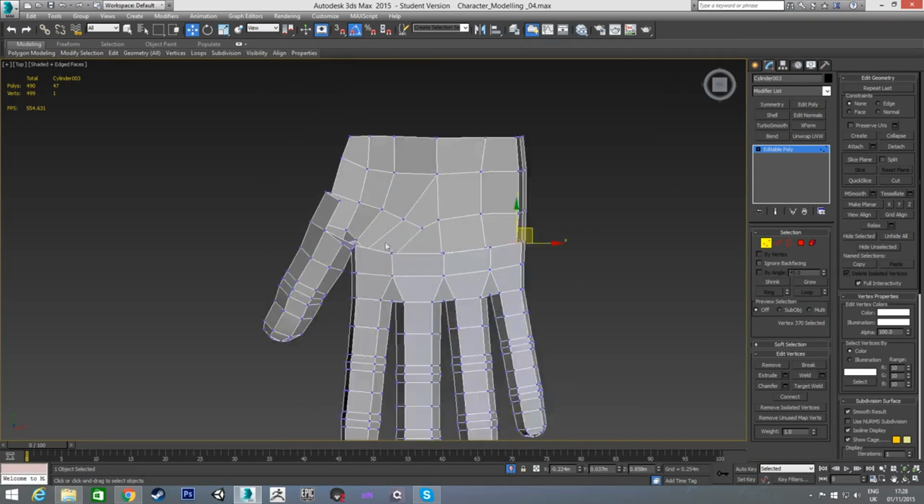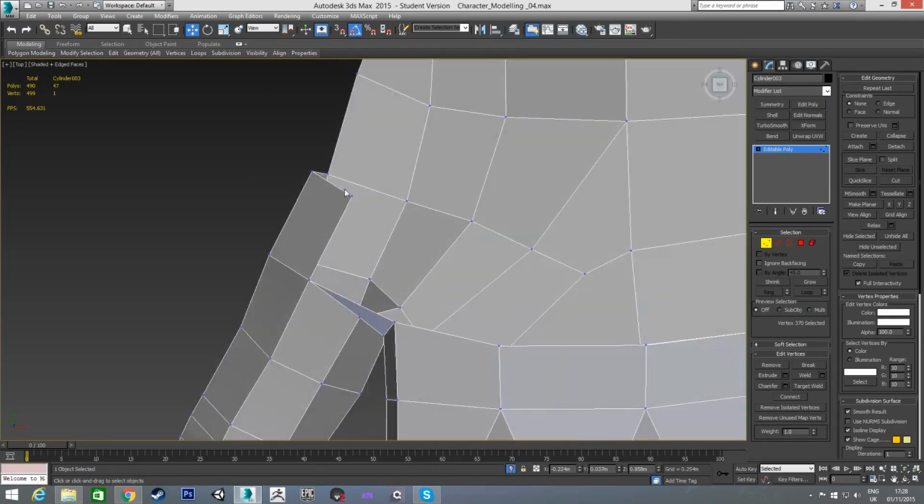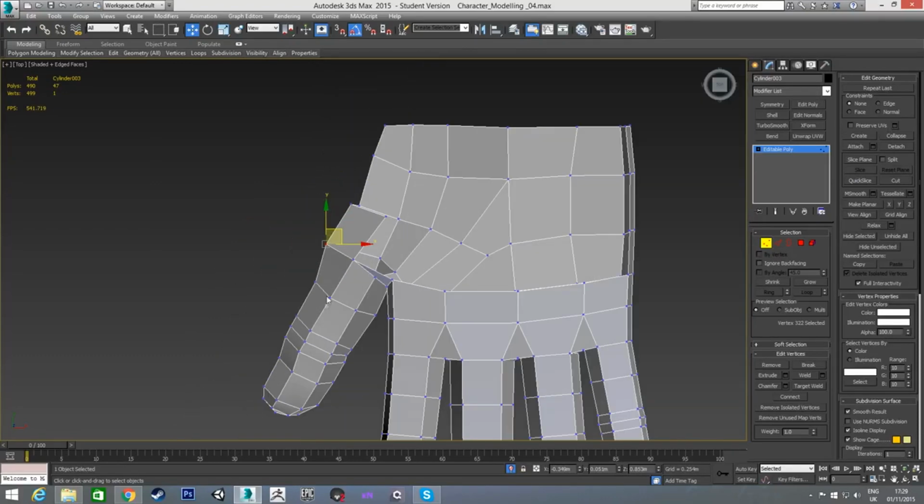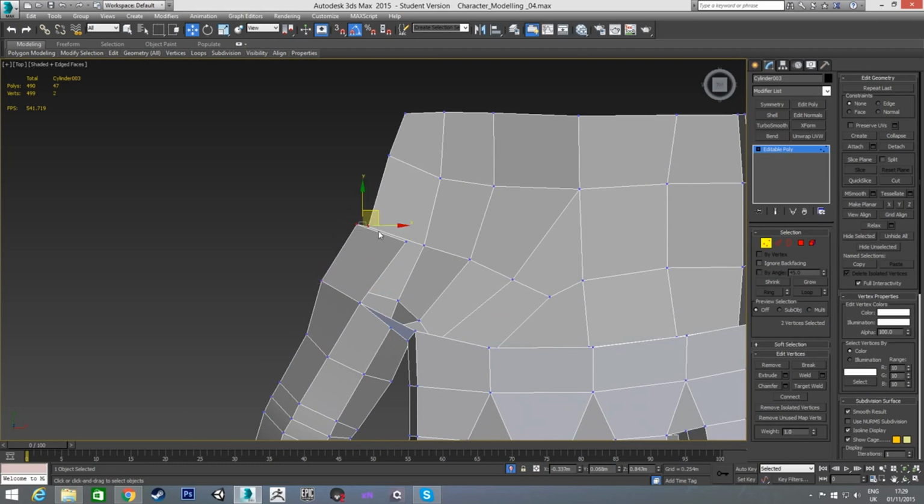Now back in the top view again, I'm going to just move this vertex over a little bit. Maybe move this one a bit as well. I'm going to pull this out a little bit because that's where the knuckle is going to be of the thumb, so I want that to kind of come out a bit and then this come in. So I'm also going to grab all of this, I think, maybe not that, and just move that in a little bit.